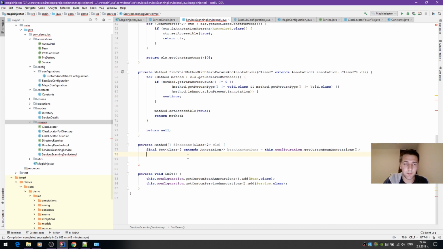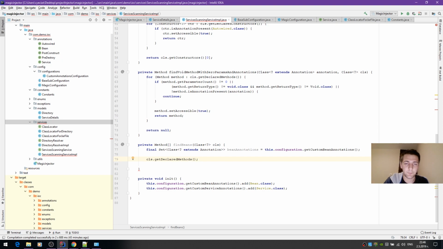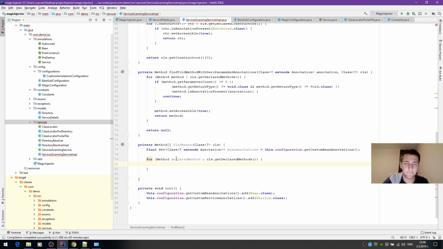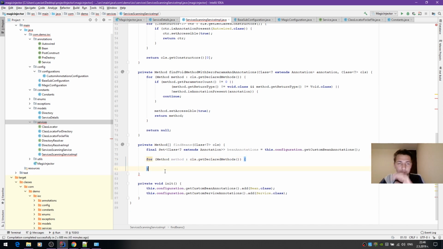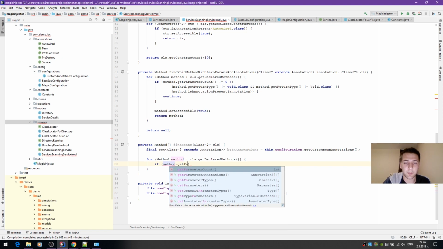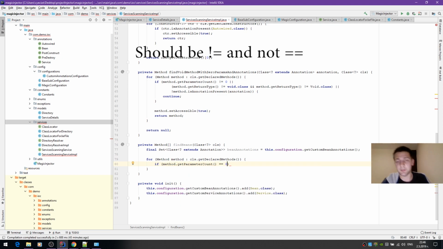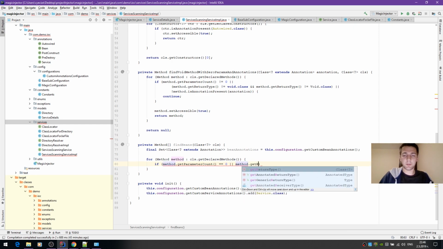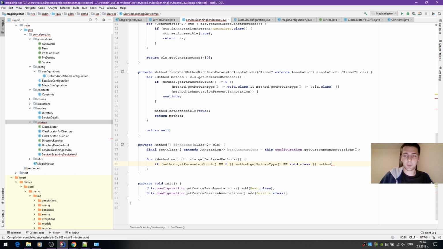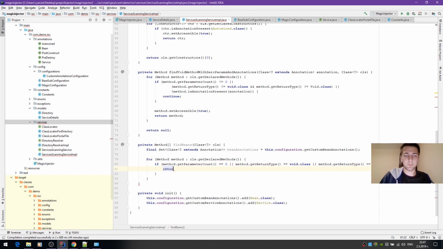Now we need to get declared methods, iterate them like that. And now in order for a method to be bean compliant, it needs to have 0 parameters as well. So if method get parameters count is different from 0, or if method get return type equals void, or method get return type equals the wrapper void, in that case we'll have to continue.